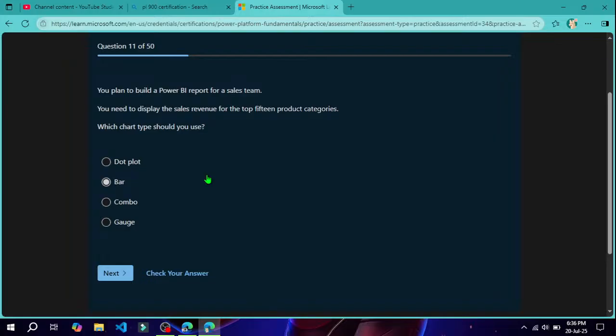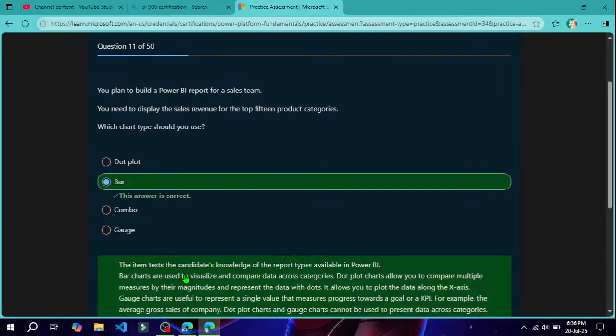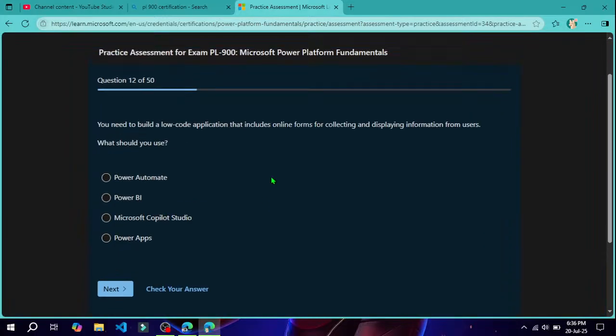Now you need to display the sales revenue for the top 15 product categories. Which type of chart should you use? For the sales revenue, we can use the bar graph because we can easily create 15 bars in our bar graph. So I can go with the bar graph. Let's check it. And yes, this is the answer.